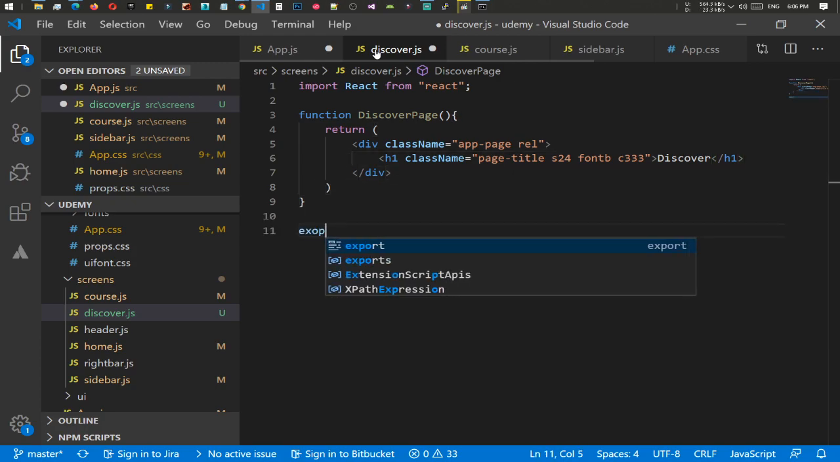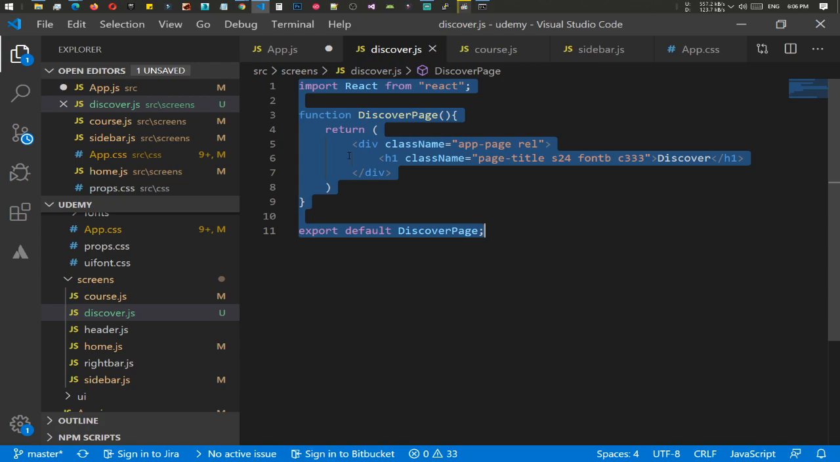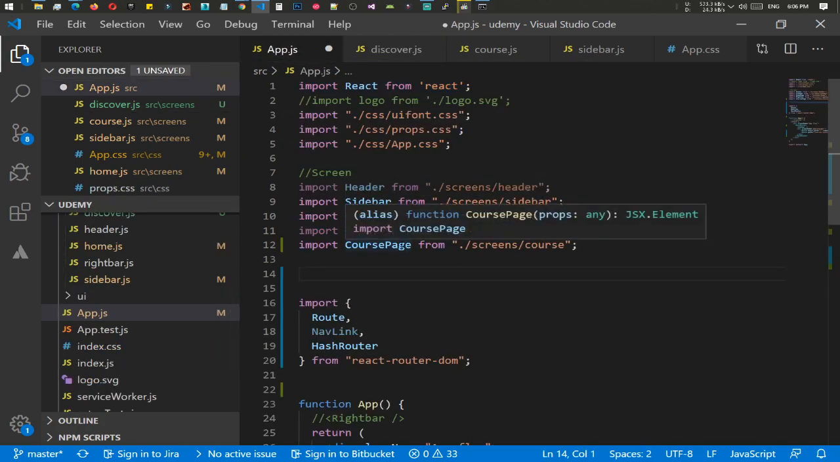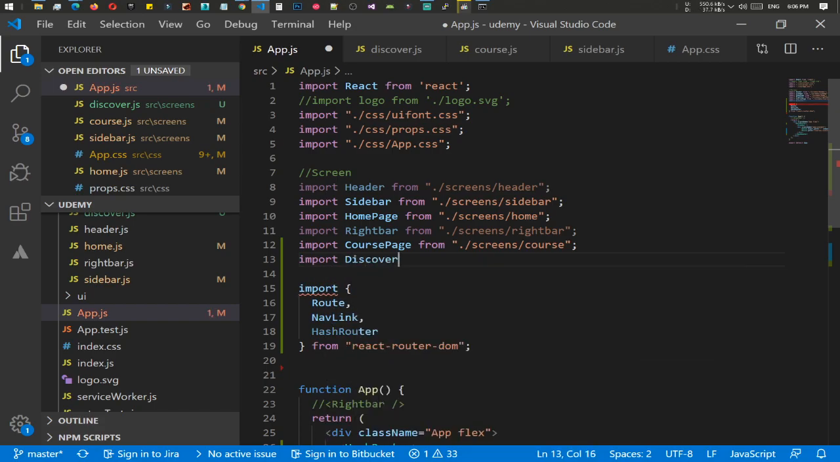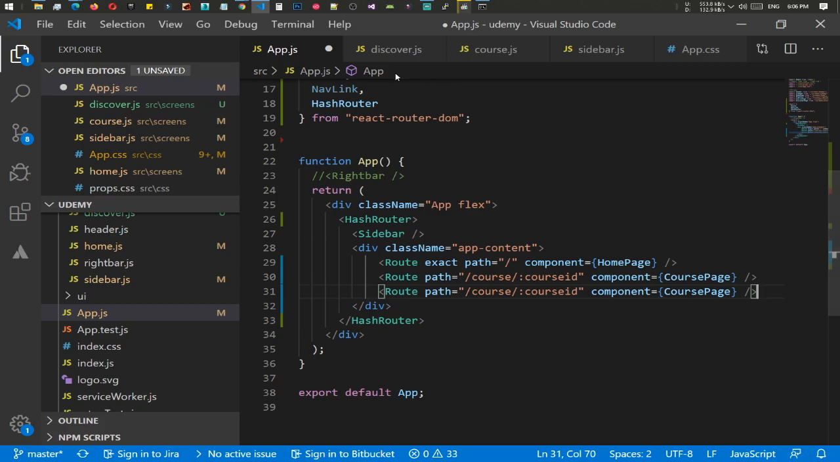Don't forget to just export default discover page. Let's save it and quickly copy, and I guess we should just quickly check it. Import discover page from screens discover, and that is not just discover, and save it and go to our route and quickly duplicate it.